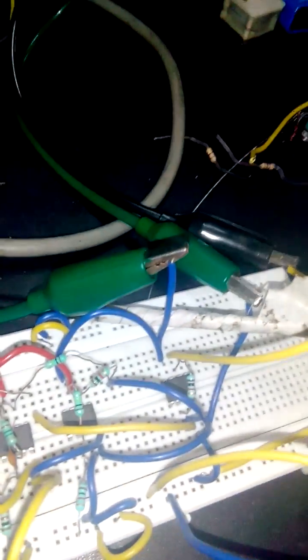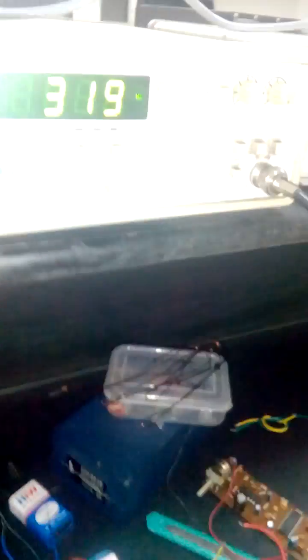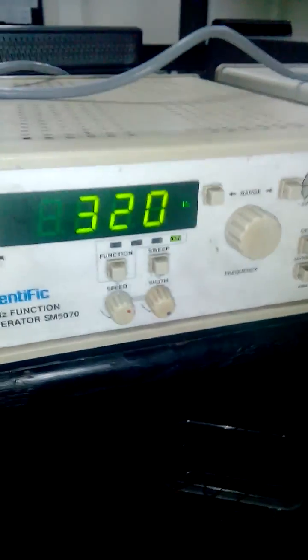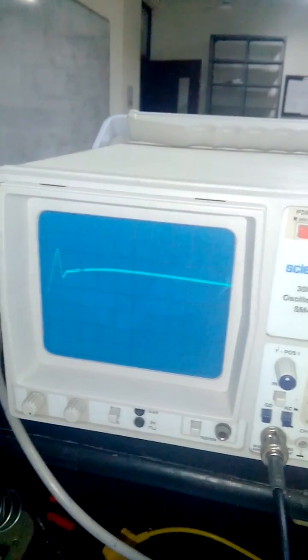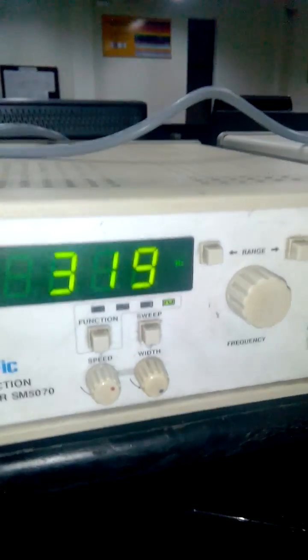Now after that we have to connect a power supply. That is, we have to connect a function generator as an input to the op amp, and we see the output at the function generator, CRO. Now you can see when we give a square wave, this is a square wave.